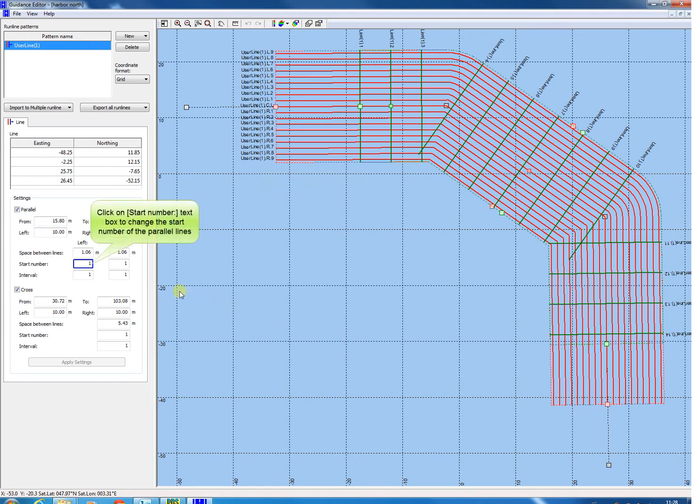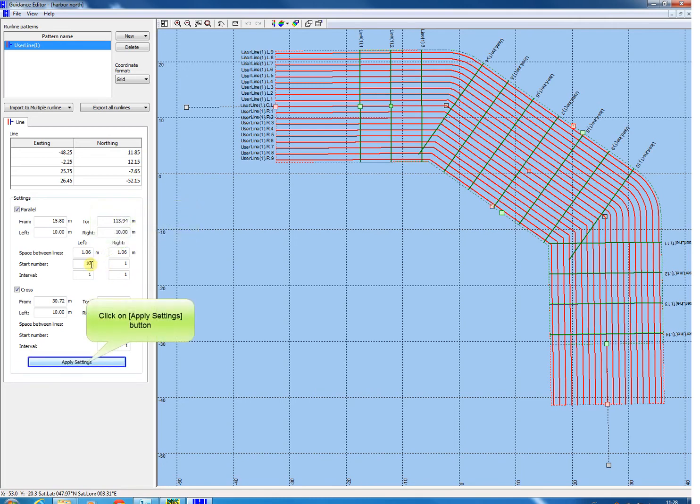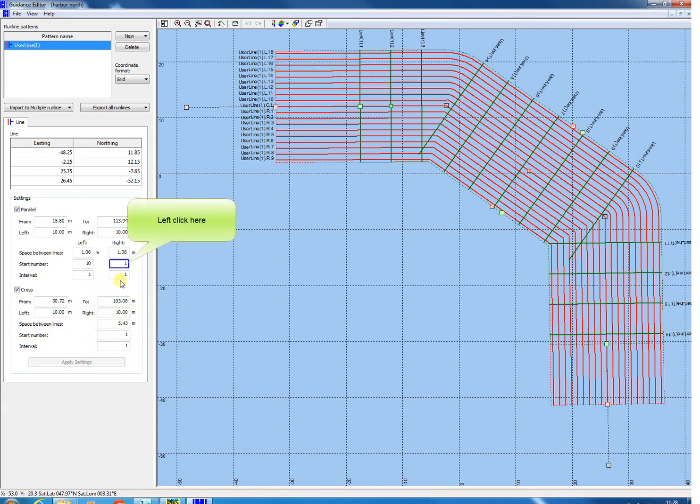The annotation could be edited as well in the pane. Click this field to change the start number of the parallel lines. Click the Apply Settings button when changed. Left and right side of the parallel lines could be changed. Click this field to change the right side start number, and click Apply Settings again. Click the Interval field to change the interval. Apply Settings.